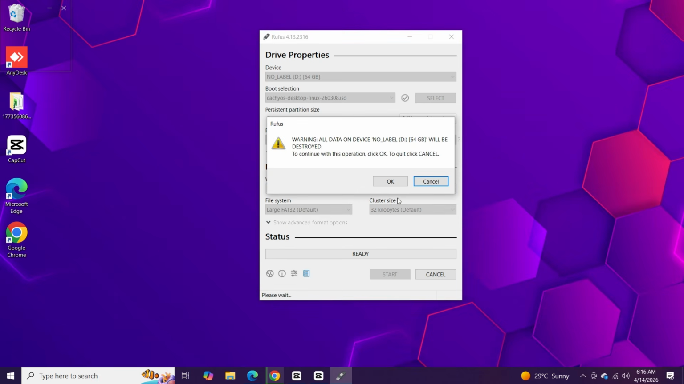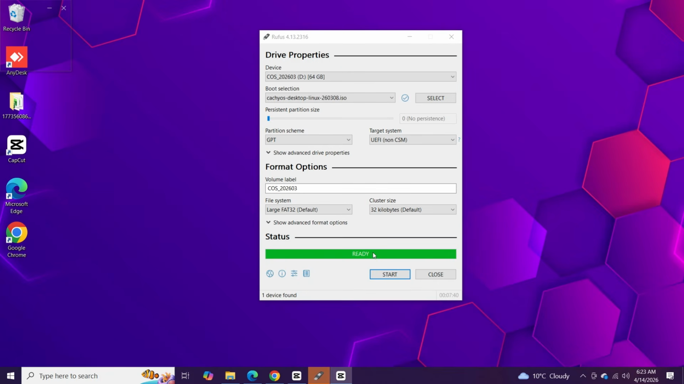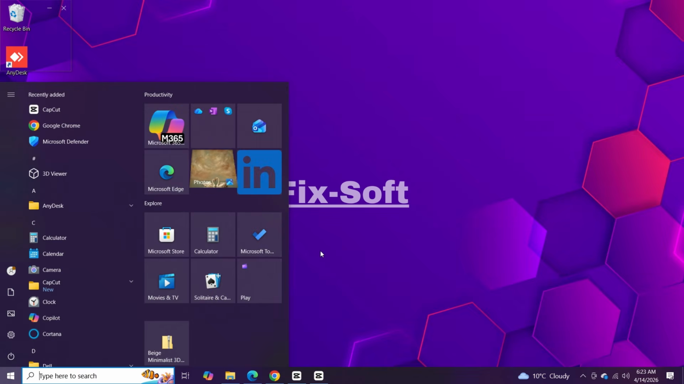Rufus might show a few warnings. Just click OK to continue. Now, Rufus will start creating the bootable USB drive. This can take a few minutes, so just wait for it to finish. Once it's done, close Rufus, and that's it. Your bootable USB for CachyOS is ready.